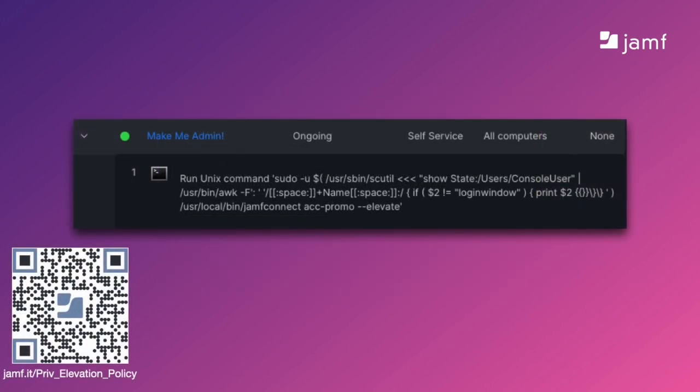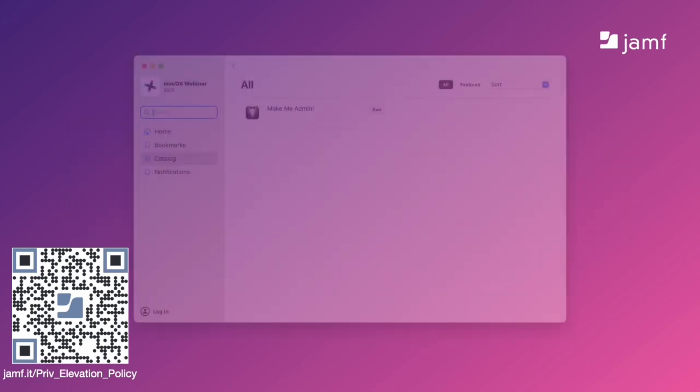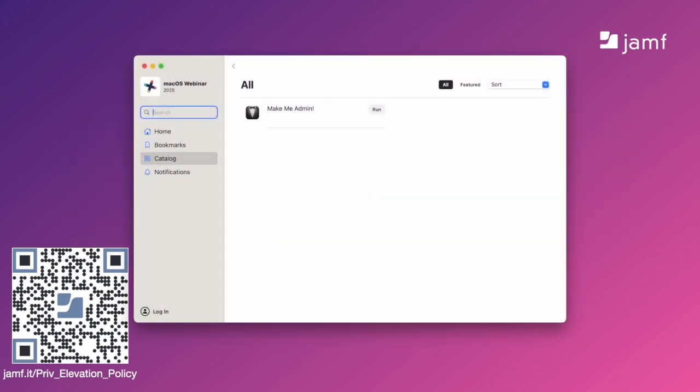First, we'll create a policy that executes a command, which we're going to borrow from the documentation linked in the lower left corner. We'll add this policy to Self-Service Plus. And now an end user with standard privileges can simply click the button to be promoted to an admin user. If we want that user to be automatically demoted back to a standard user sometime later, then we have a bit more work to do, and we have some options.